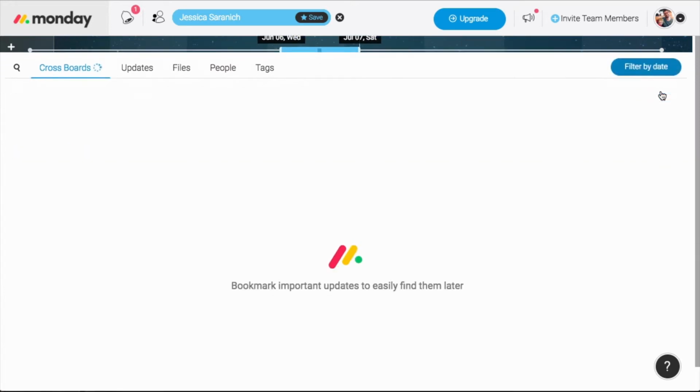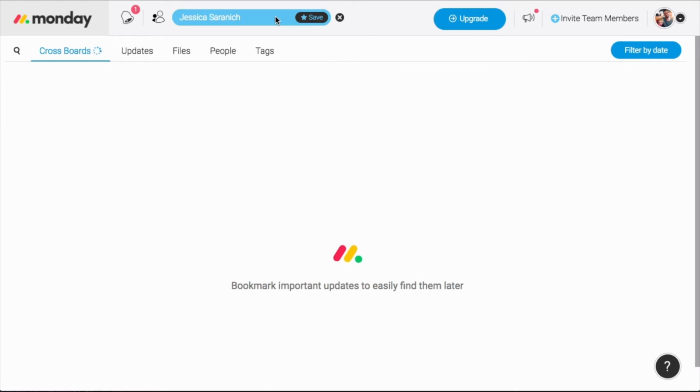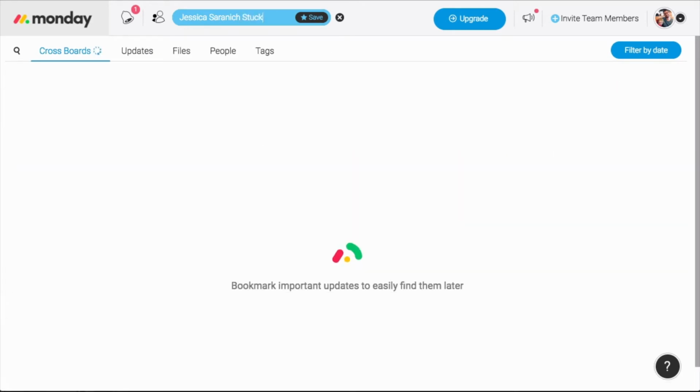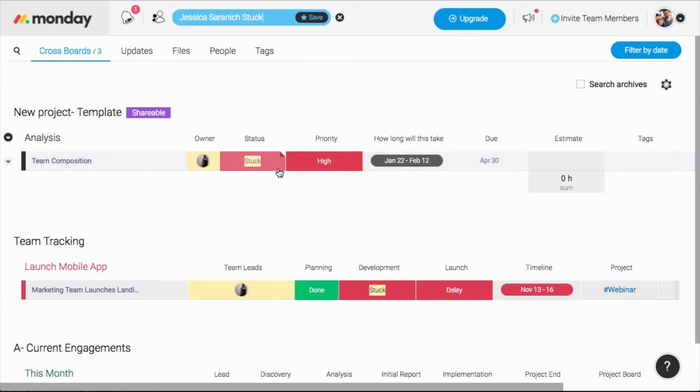If you want to focus on where they're stuck, you can type "stuck" after their name to pull up only the results where they're assigned and the status is stuck. You can even save these searches for later using the star in the search bar or by clicking on the gear icon to export the results to Excel.